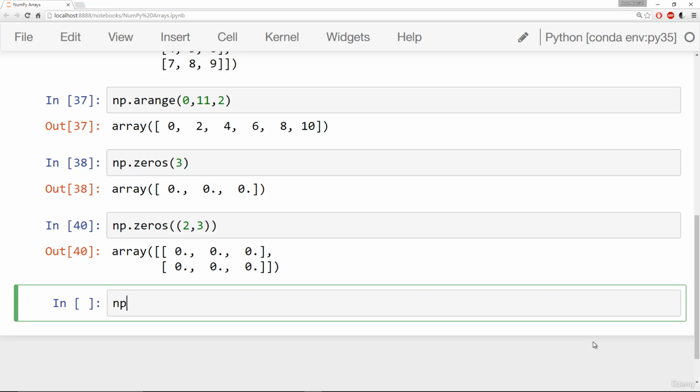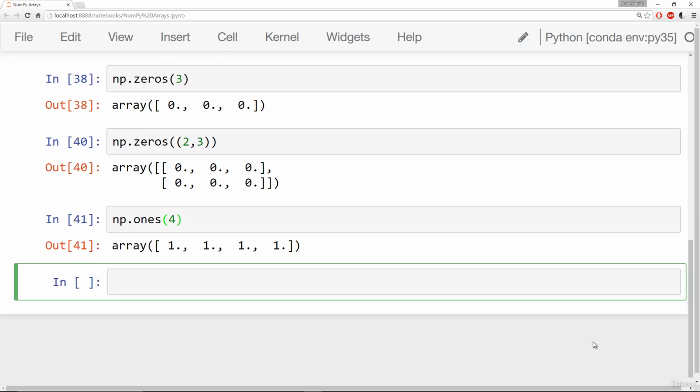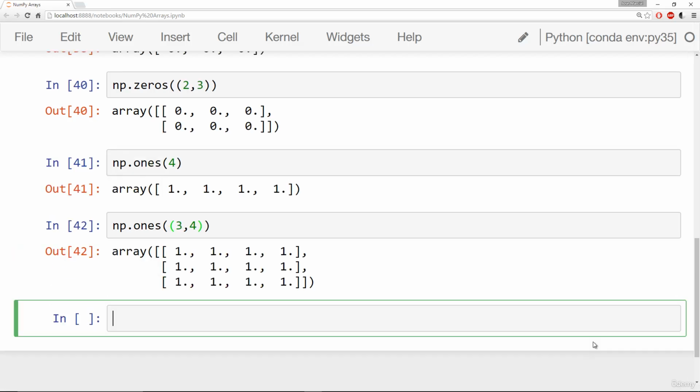Alright, if I want arrays of just pure ones, I can say np.ones, and similarly I can pass in either a single number for a one-dimensional array or a tuple of dimensions for a two-dimensional matrix. That's ones and zeros. Another really useful built-in function is linspace. And linspace returns evenly spaced numbers over a specified interval.